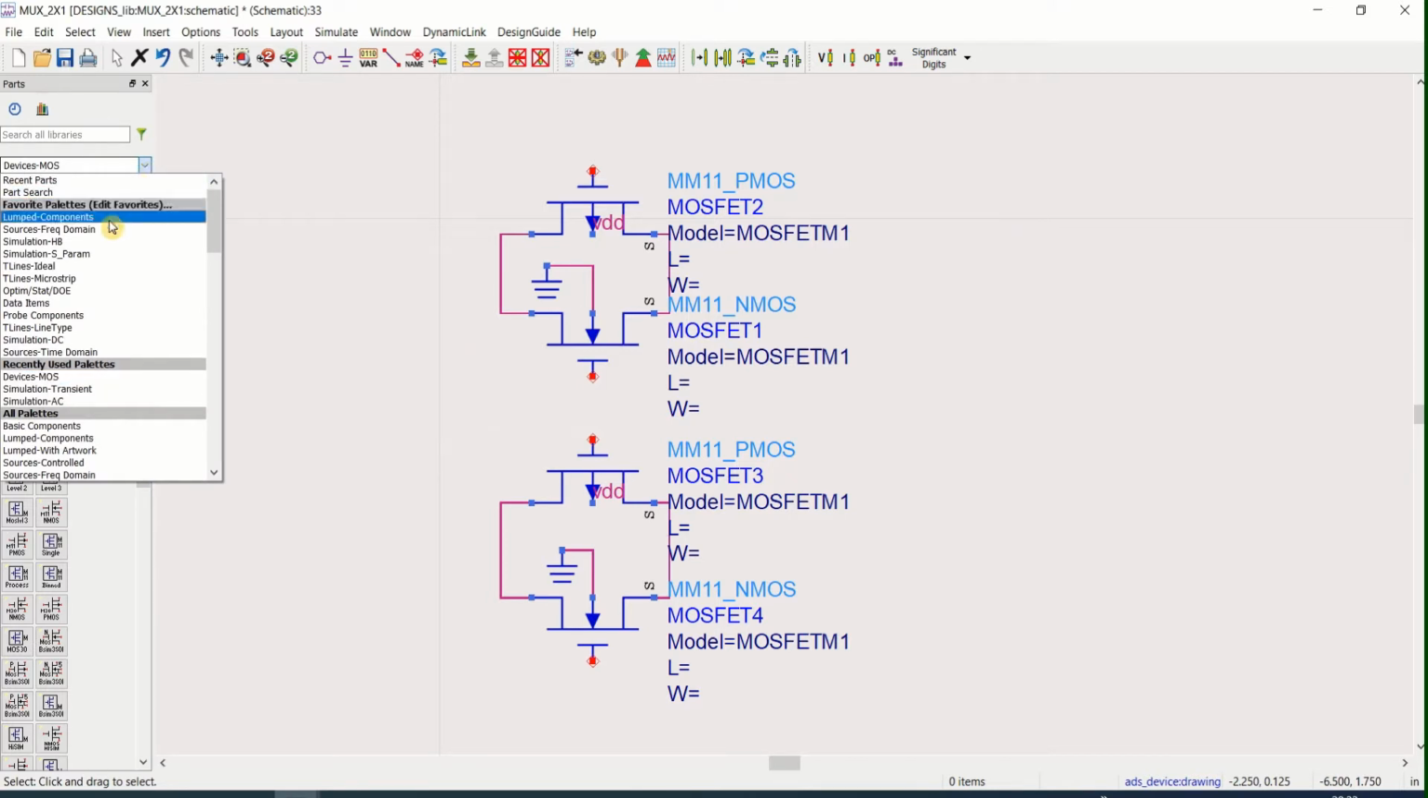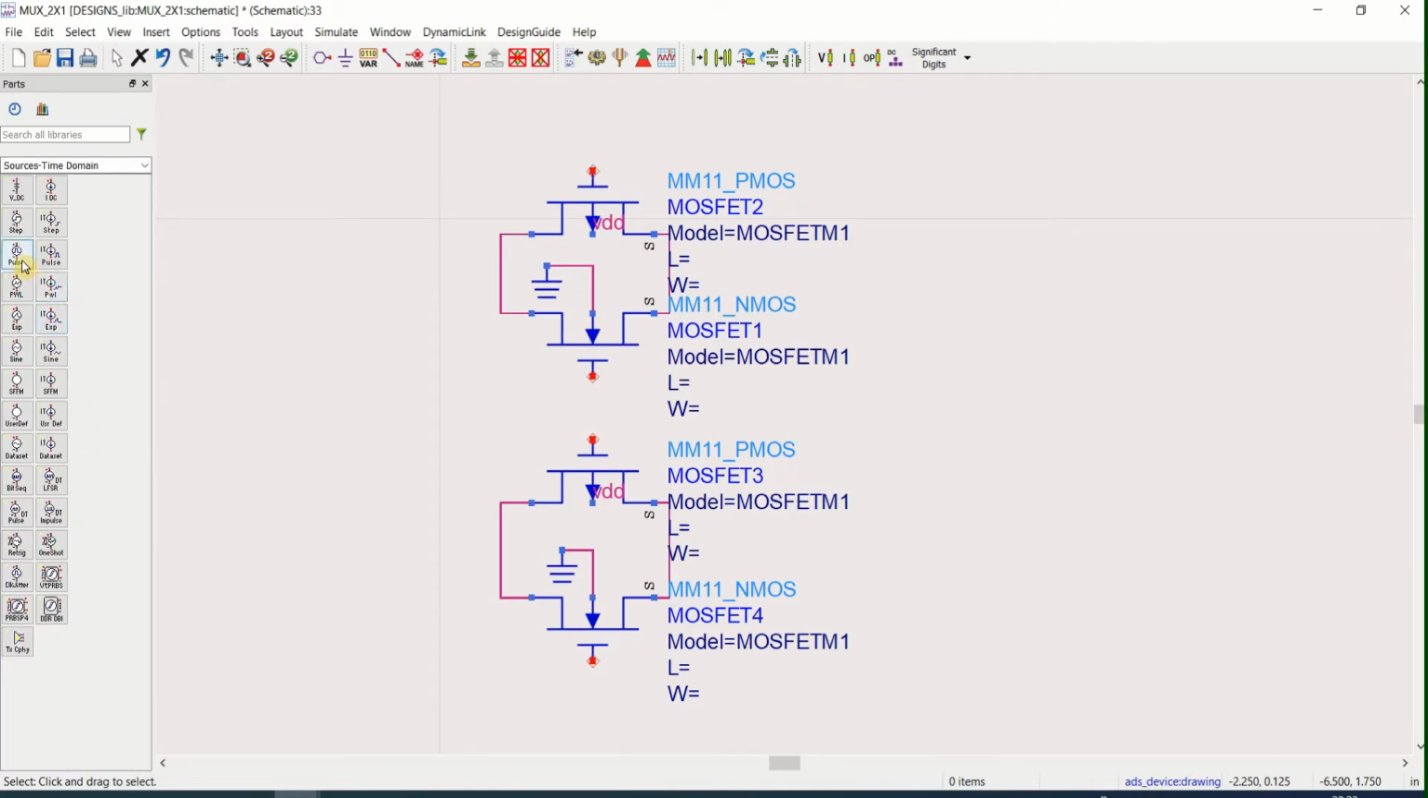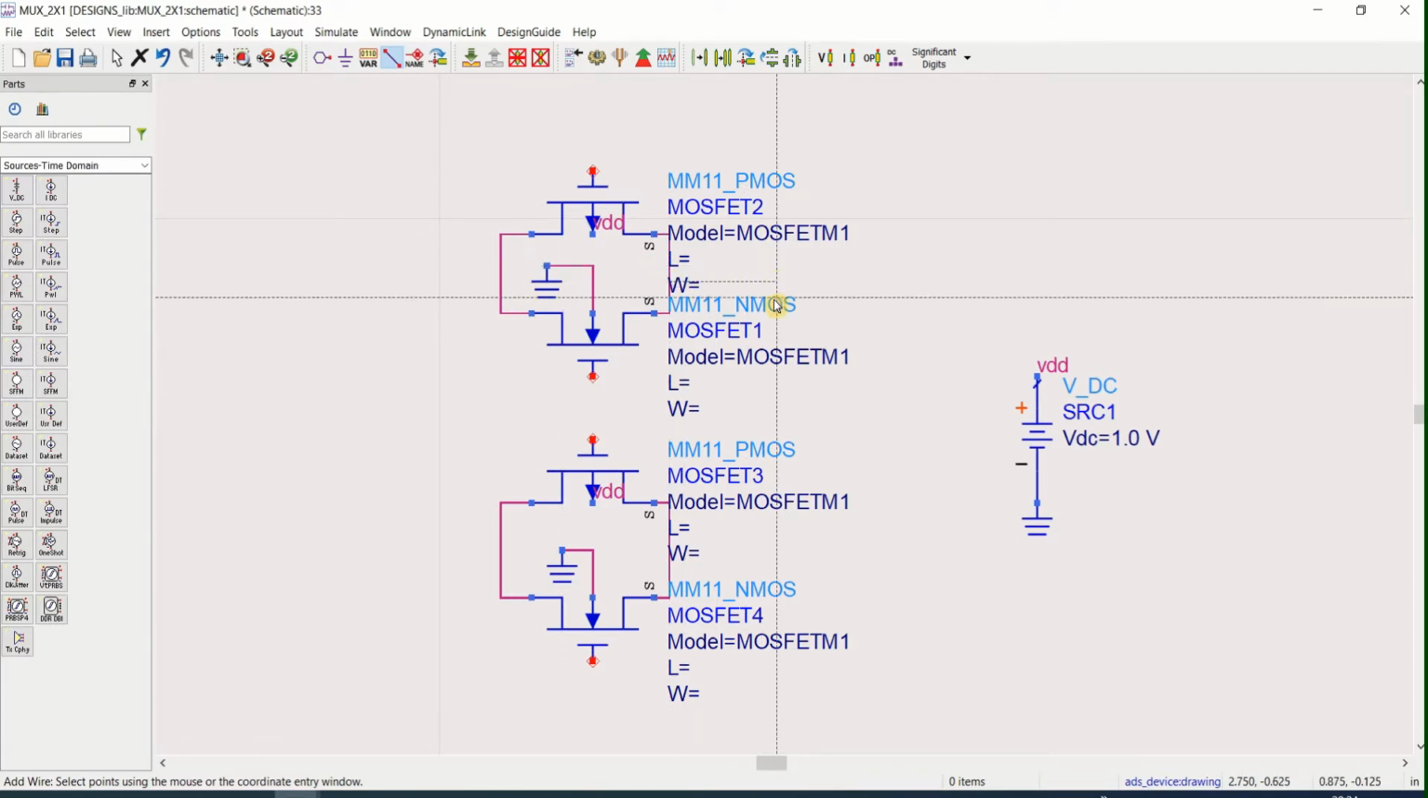To place the VDD component, go to the sources, time domain. Place the VDD component. Label it VDD. This VDD is directly connected to this, so it makes a reference directly. These two outputs are connected together because it is a multiplexer. Connect the outputs.